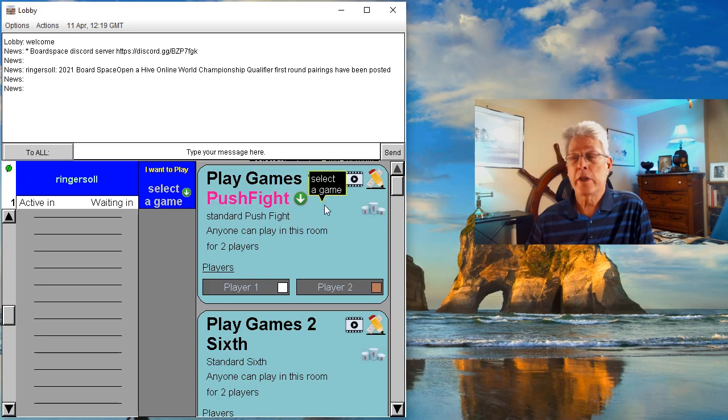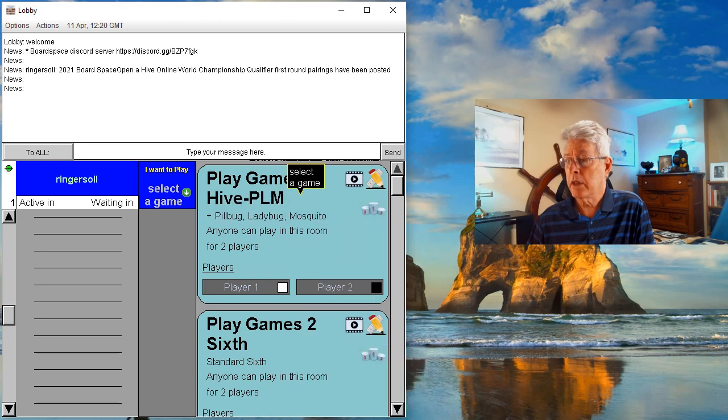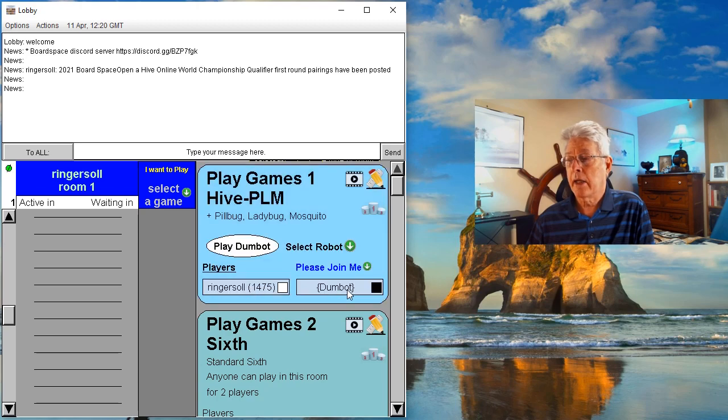The next thing to do is to pick the game that's going to be played. As you can see, Push Fight is here right now. Click the down arrow, go down to Hive, pick Hive PLM to make sure we're playing with all 3 expansions, Pillbug, Ladybug, and Mosquito. So now Game Room 1 is set up to play a ranked game with Hive PLM. If you're playing white, go ahead and check into the room. If you're playing black, check in here.